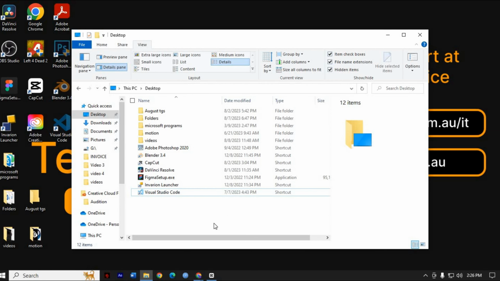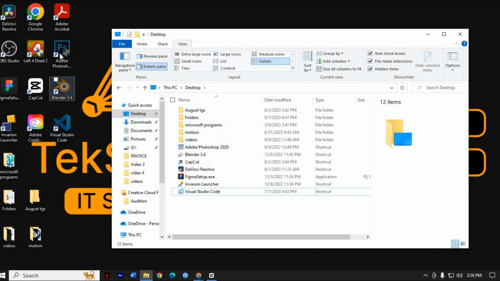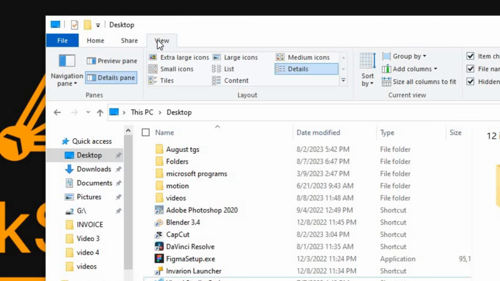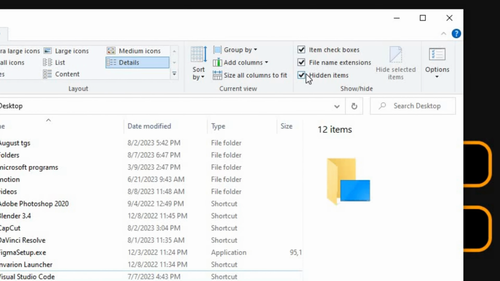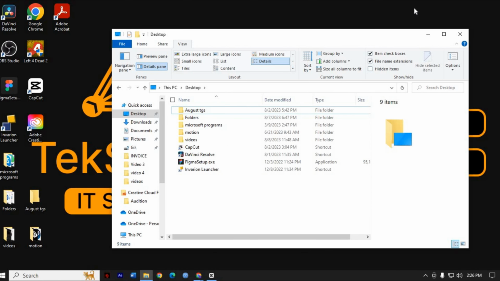All the selected files and icons will now be converted to hidden, but they will still be shown in light color because the View Hidden Files option is still enabled. We need to disable it. On the upper left of your screen, click the View tab and uncheck Hidden Items. This will hide all your selected folders and icons on your desktop.